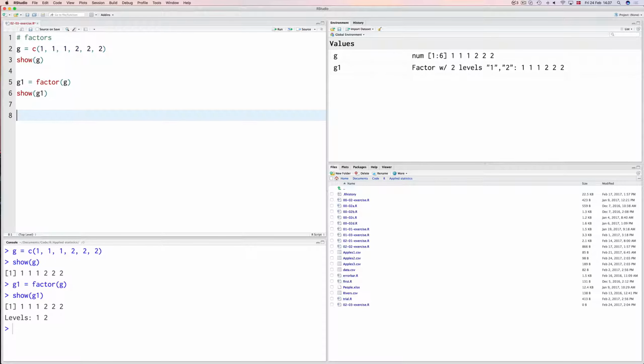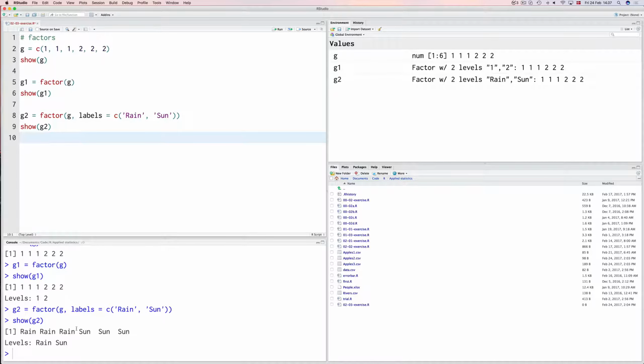You can also make a factor with some level names, the text labels. For example, g2 is a factor of g, and then you give a text label for every level. In this case, we have 2 levels. So we say labels, then we need to add 2 names. For example, let's use rain and sun. Then show g2. So look, now we have rain, rain, rain, and sun, sun, sun.